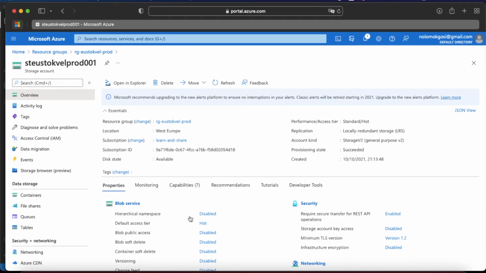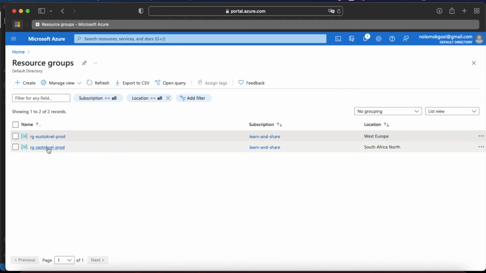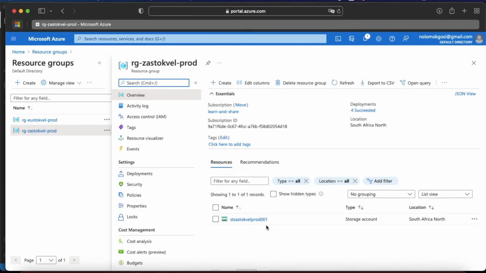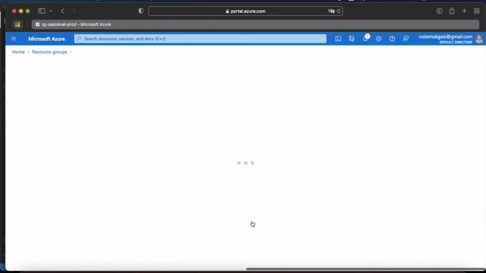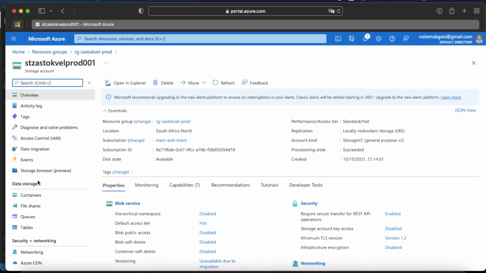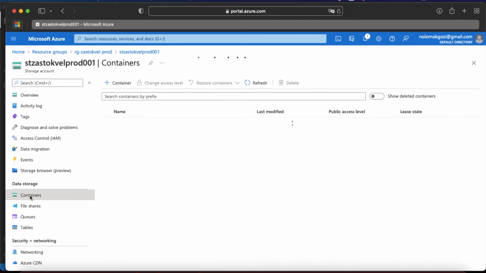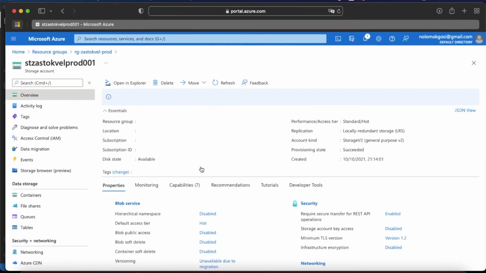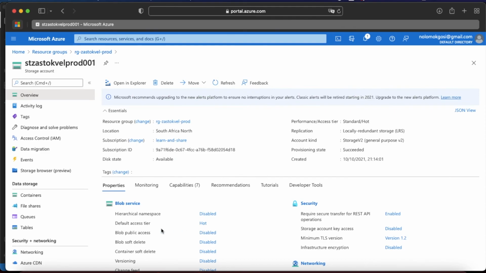That shows the conditions. Going back to the ZA stockfile prod, we have a storage account, and then inside the storage account we should have 3 containers, and our storage account should be hot, which it is. Perfect, which means our deployment worked.